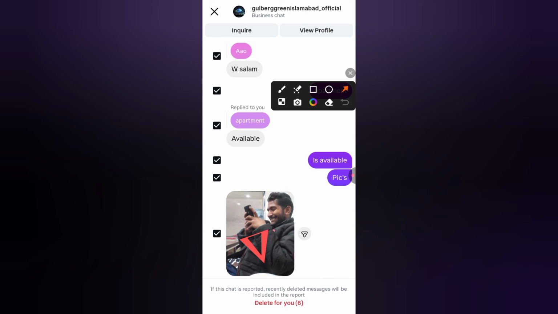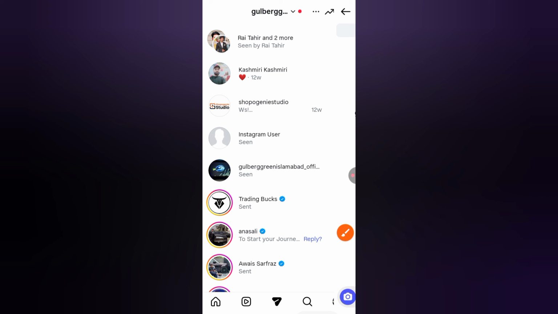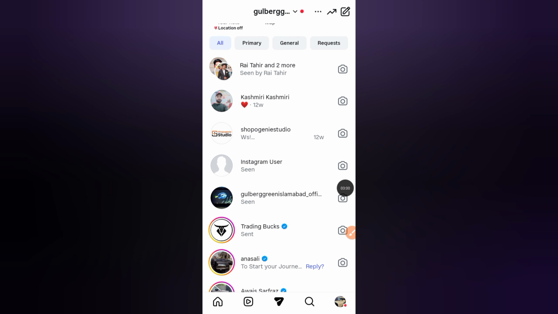Step 7. Delete the selected media. Once you have made your selections, look for the delete option that appears, either at the bottom of the screen or in a pop-up menu. Tap delete and then confirm your choice when Instagram asks you to verify. The selected media will be removed from the chat immediately.